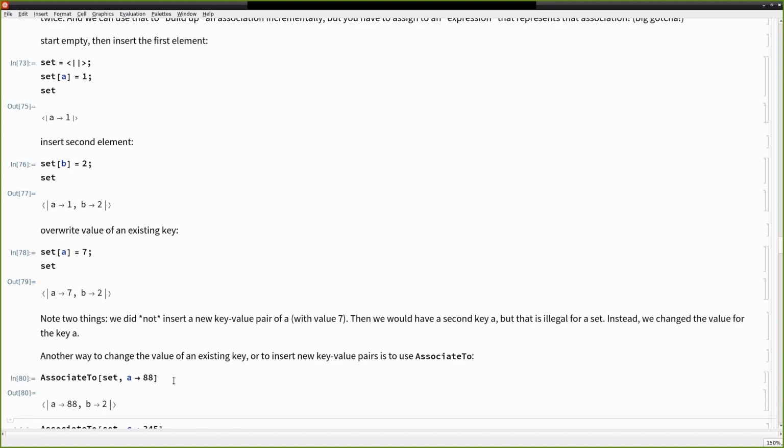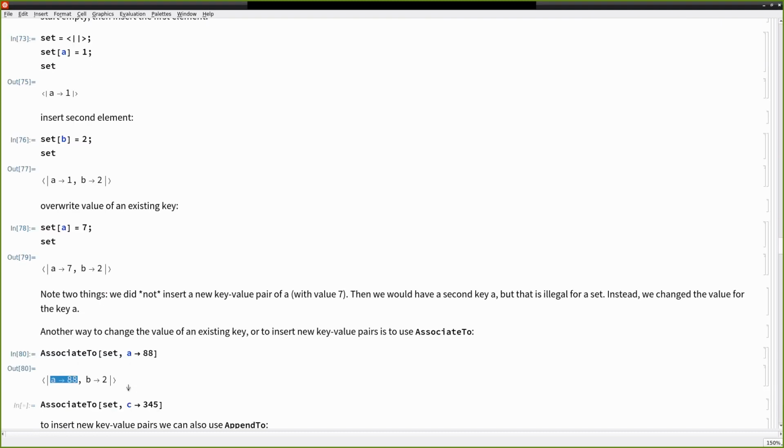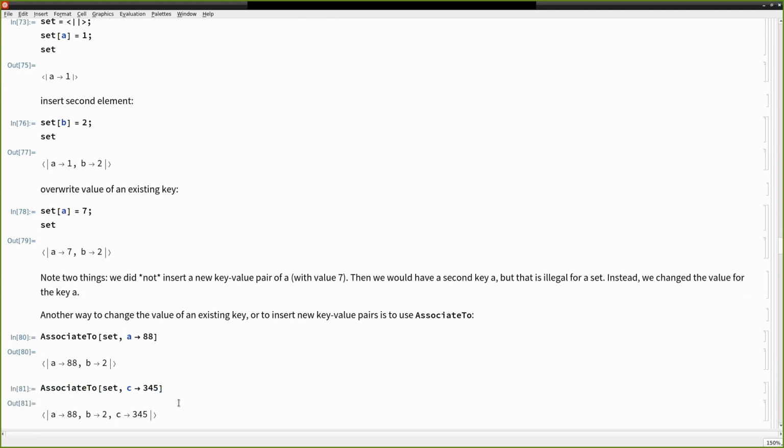So we are now creating a new element. A goes to 88 is a changed element, not a new key, and it is now put into this. So again, we've changed the value. But C doesn't exist yet. So when we associate it, we get an additional element here.